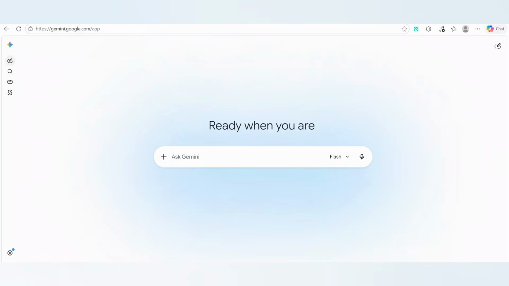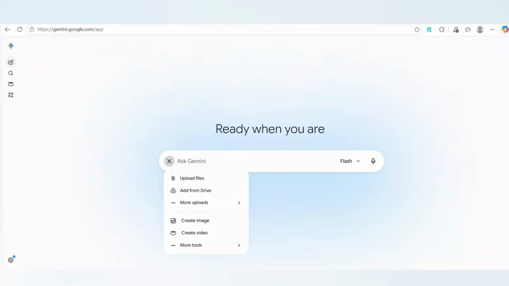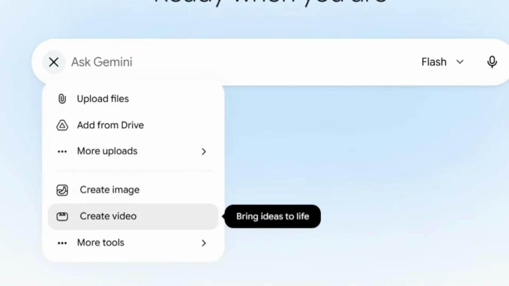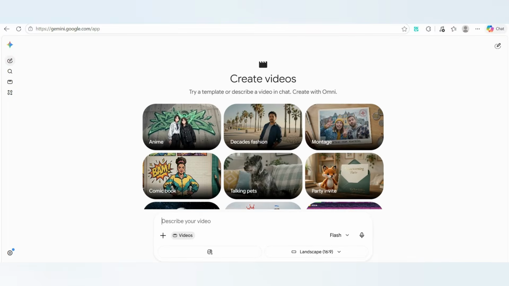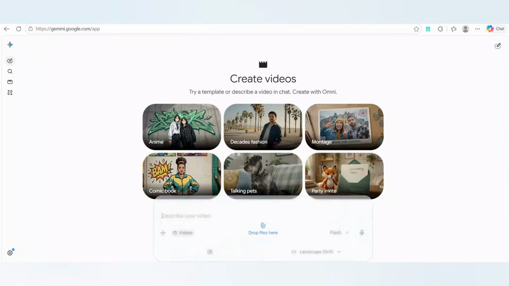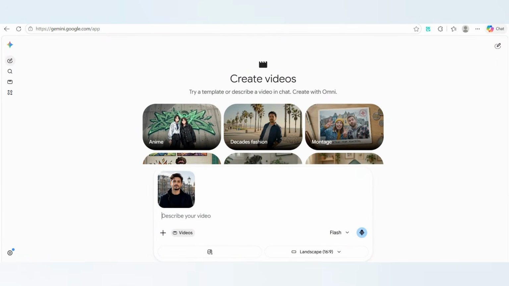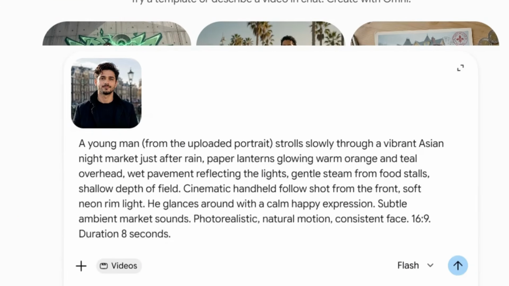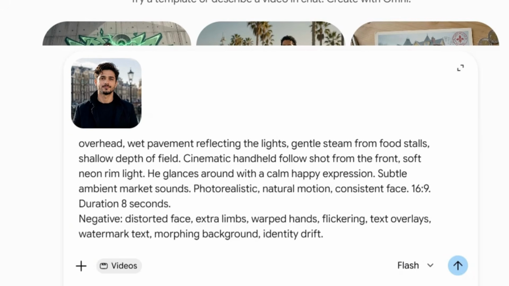So, let's get started. Open Google Gemini website on your laptop or phone. Select Create Video. Drop in one photo of yourself. And just describe where you want to be. I'm going to paste the prompt. A young man strolls slowly through a vibrant Asian night market just after rain. Now hit Generate.